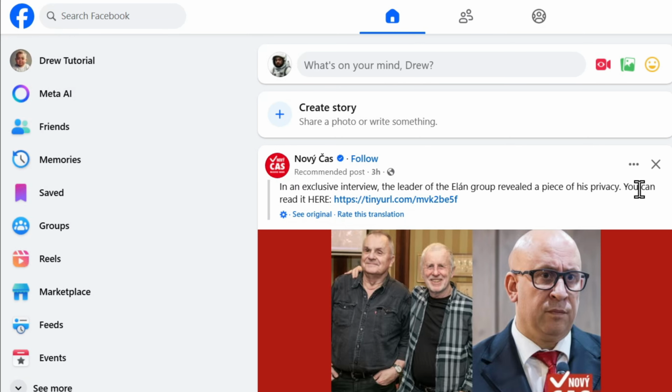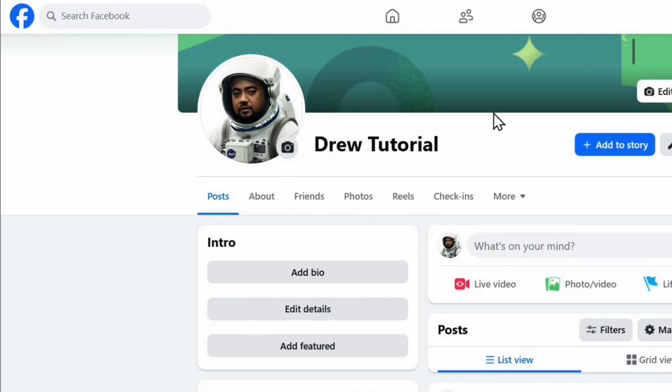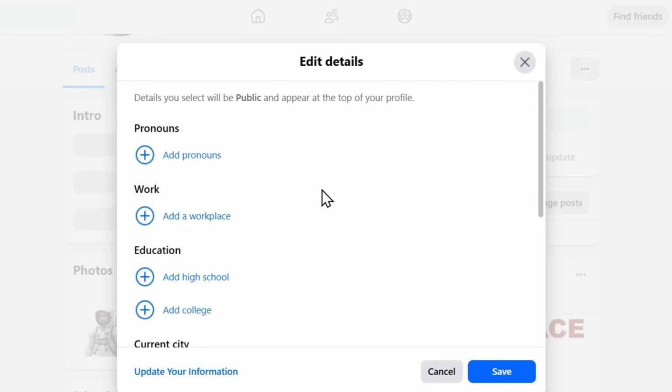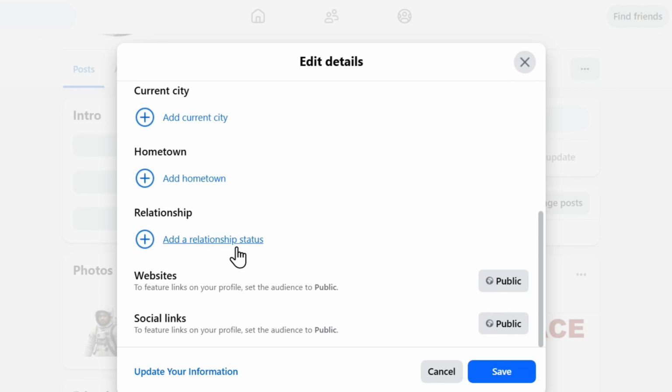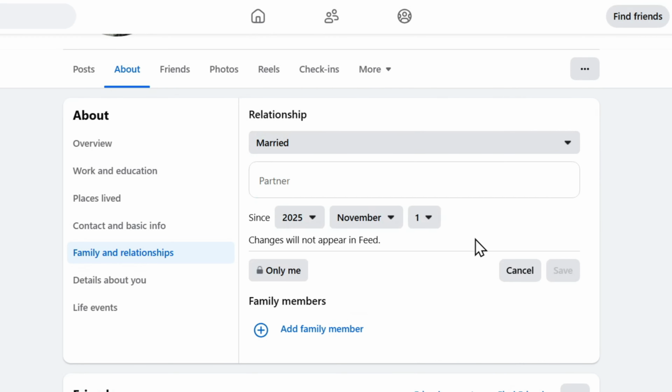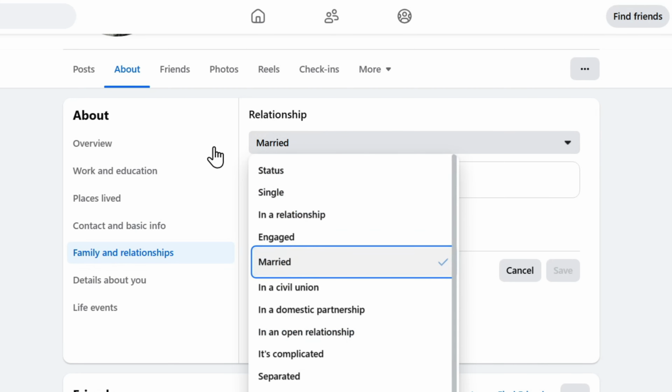So all you have to do once you're on Facebook, click your profile on the upper left, then scroll down and one of the options is going to say edit details. Click on that. Scroll down to the relationship section and click on add a relationship status. And if you don't have any relationship status there, it's going to give you the option to add a relationship status. Now, as you can see, I already added one. I'm going to go ahead and edit it. And once you go ahead and edit it, you can select it.